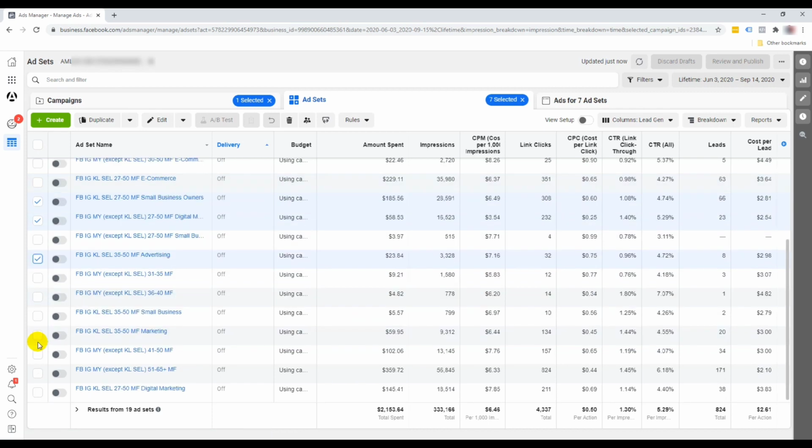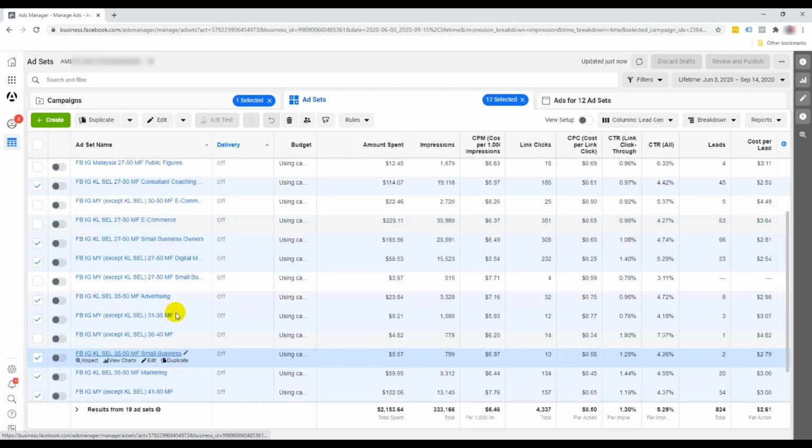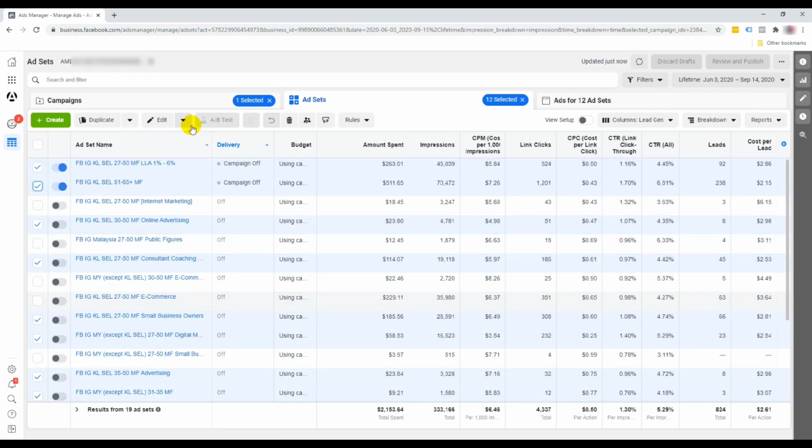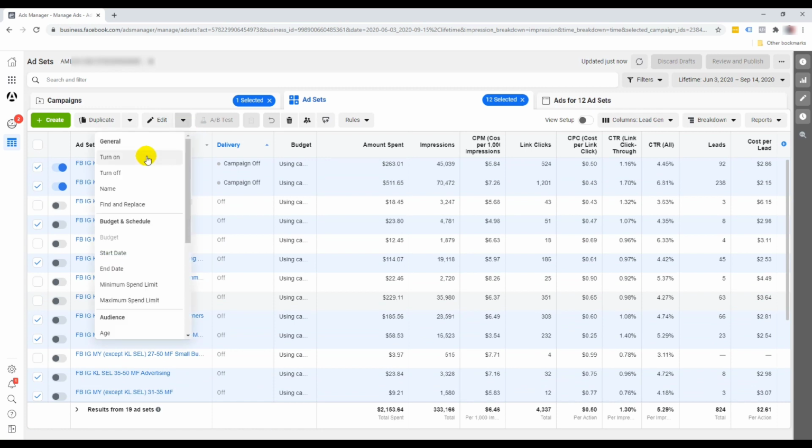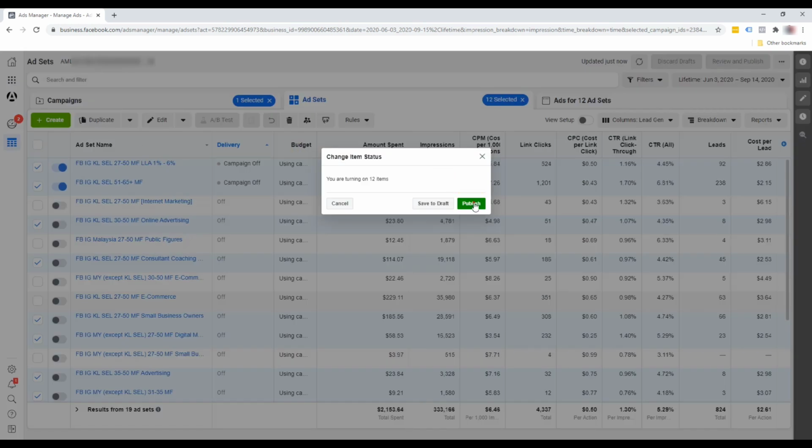Okay, I'll still consider this. This is like $3.07. Okay, you know what? I might still consider this. It's only overshot a little. That's okay. And there we go. So we've got quite some ad sets that performed $3 and below, and I'm going to turn them on.